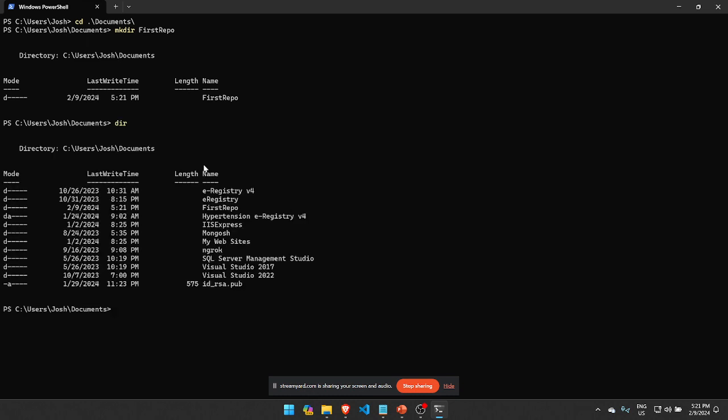Ayan. And gagawa din ako ng panibagong folder. So that's mkdir, stands for make directory. Ang gagawin nating folder, let's say, first repo. Ayan. So kapag ginamit natin si dir function ng PowerShell, makikita natin yung lahat ng mga files doon sa current directory natin. In our case, documents.